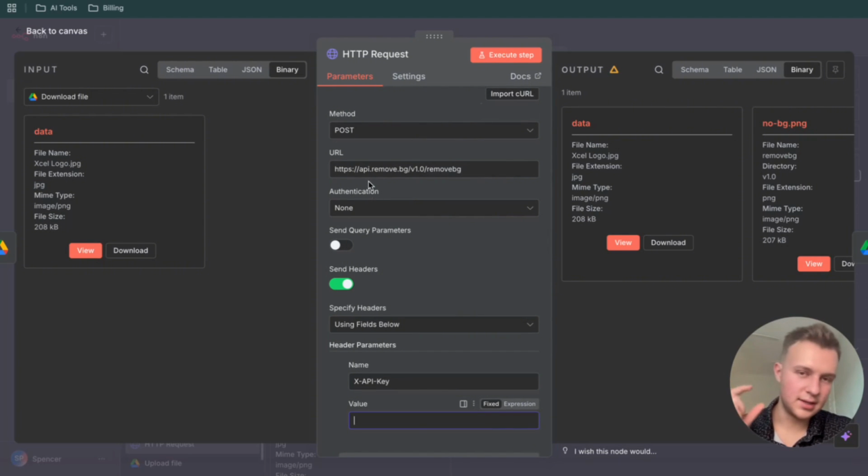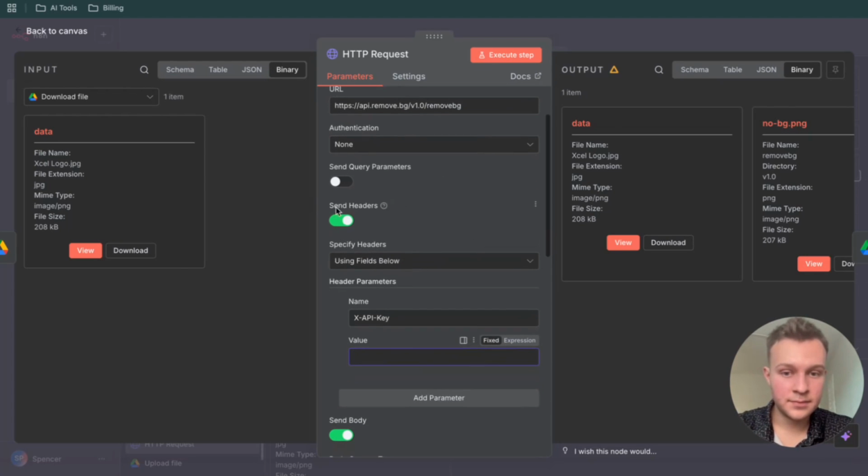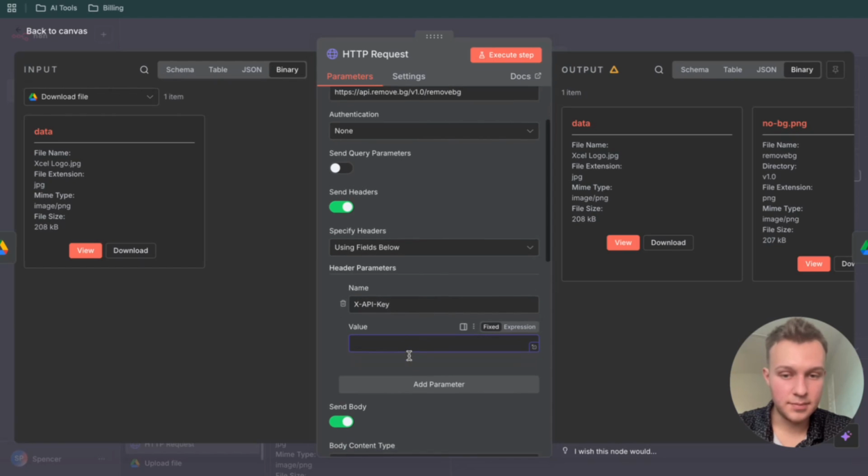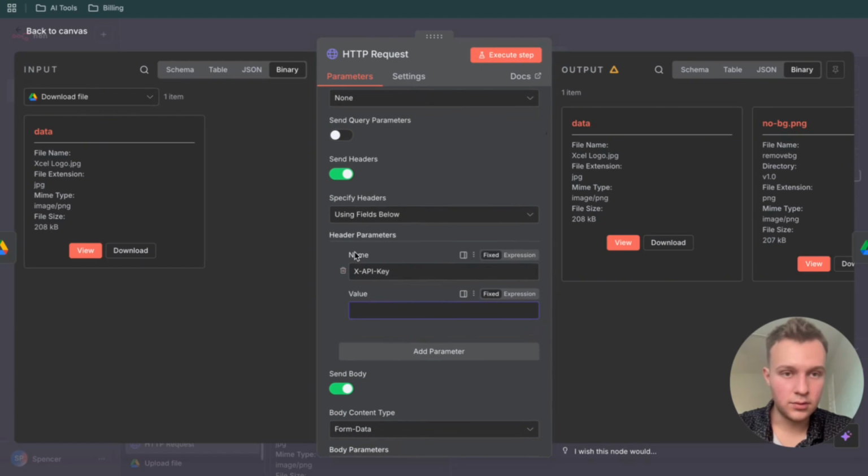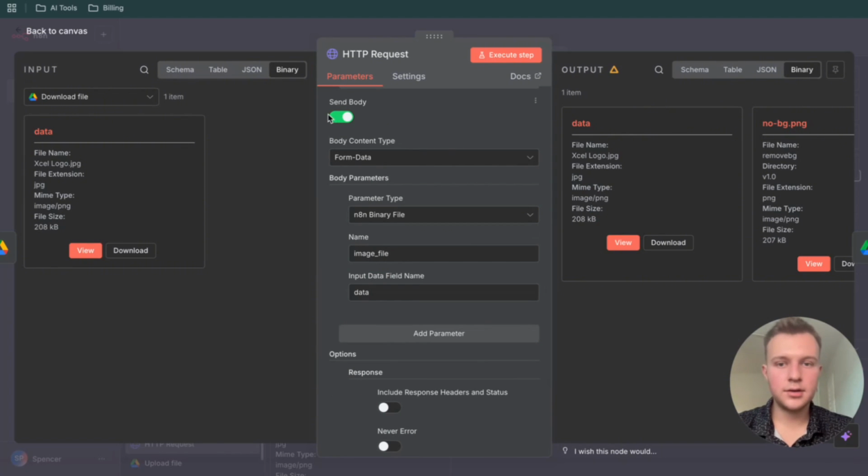After you've copied and pasted everything, it should fill out similar to this. If not, I don't think it did fill out similar to this, so I'll show you what exactly I changed. This URL is going to be the same with no authentication, and then we're going to send the headers using this API key. So this is how it will actually verify that you do have an account, you do have an API token. And then right here, you'll click send body. This is going to be form data from an n8n binary file. The name is image_file, and the input data field name is data.